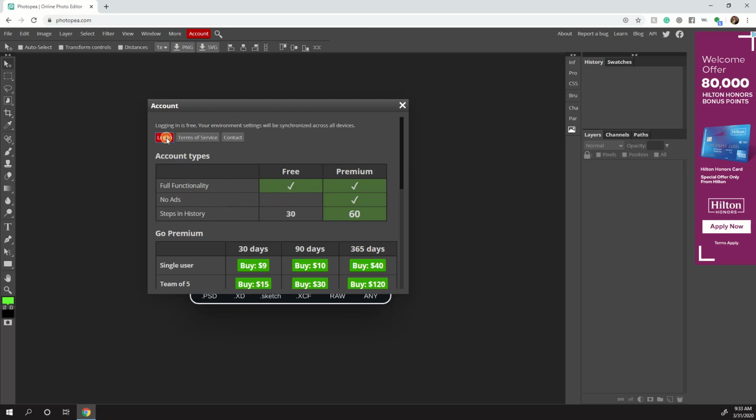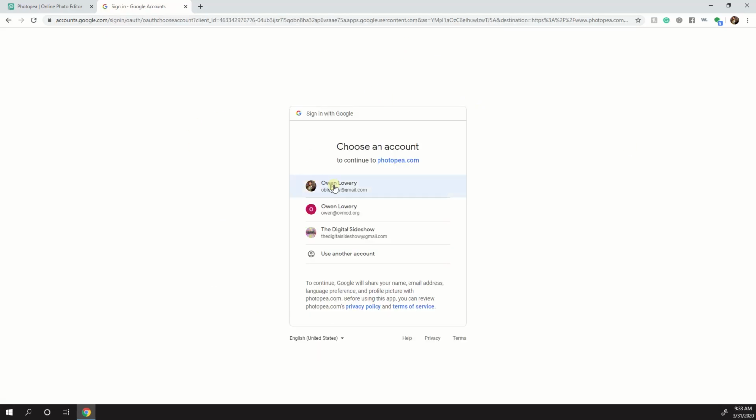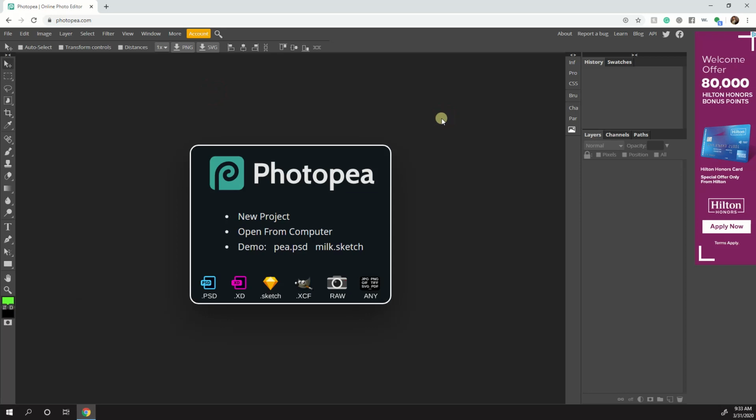I'm going to click login just to show you how easy this is. It just pops up a thing that says login with what? And I'm going to log in with Google, which is my Google email. Since I'm on Chrome right now, I can just select my email right here and it will log me in. I'll hit X, and here we go. We can get started. So this is the layout.